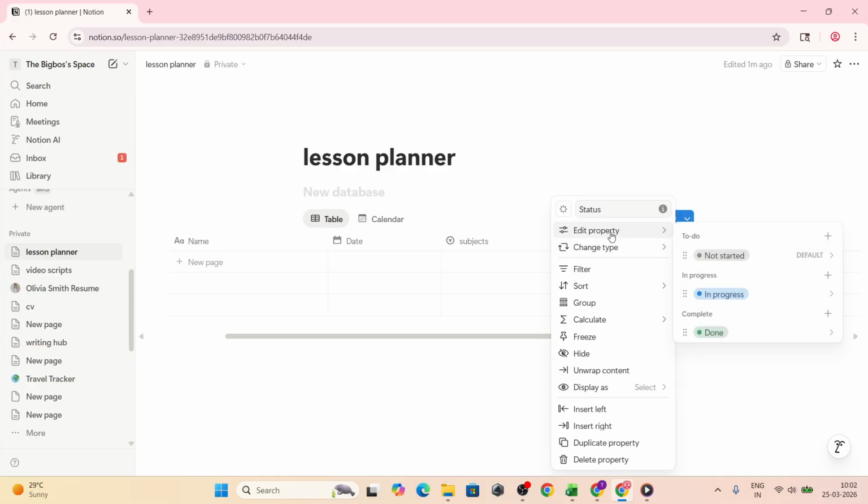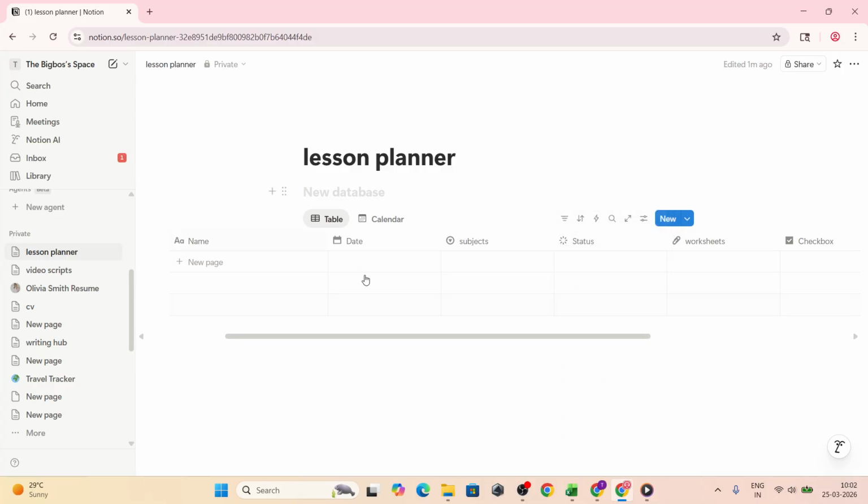That's your complete lesson planner in Notion. Structured, flexible, and easy to update.